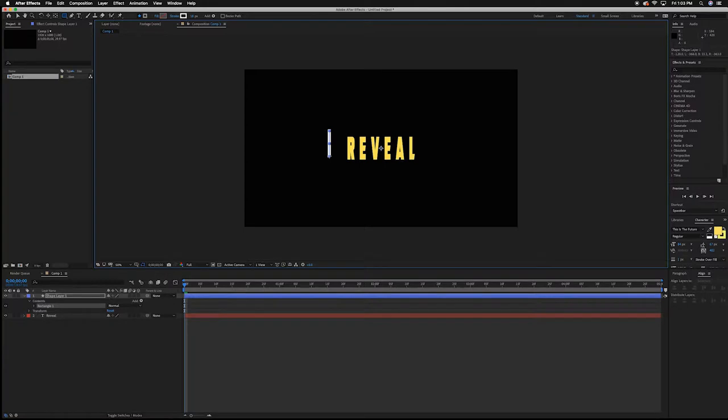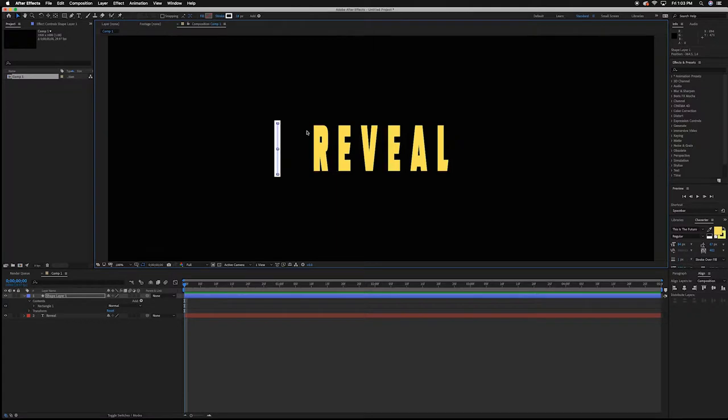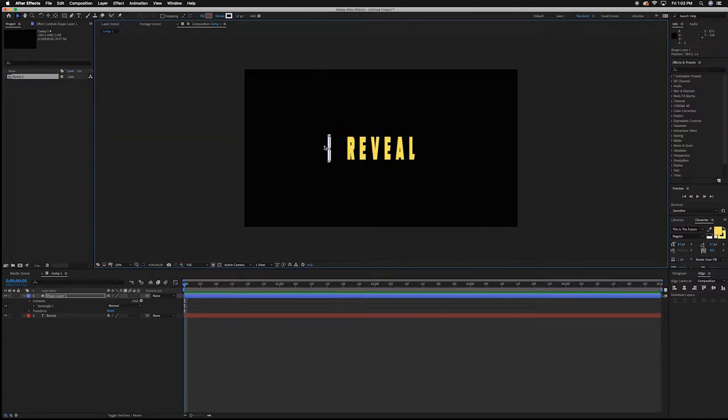So I'll go ahead and hit the V key for my selection tool and nudge it down. That looks about good to me. We zoom in, we can see a little better. Okay, perfect. All right, so that's going to move left to right across my text. I'm going to go ahead and animate that right now.